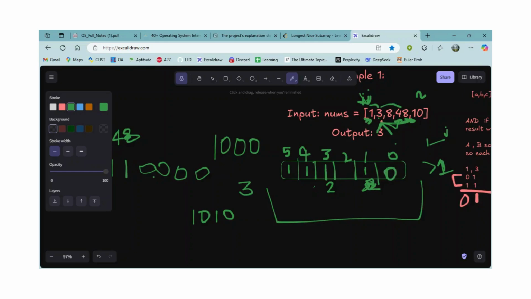After that I find that there is still one bit where my count is greater than 1. So I will remove 8 from my array. When I remove 8, this will become 1, and my array will look something like this: 1 0 1 and 1 and 1. Since every bit is less than or equal to 1, we take the length. The length will be for 48 and 10, that is a length of 2.